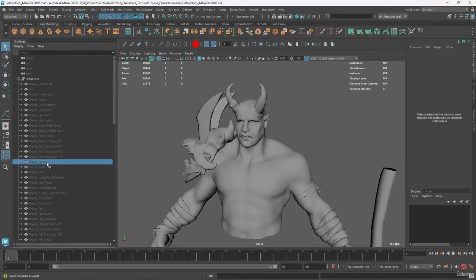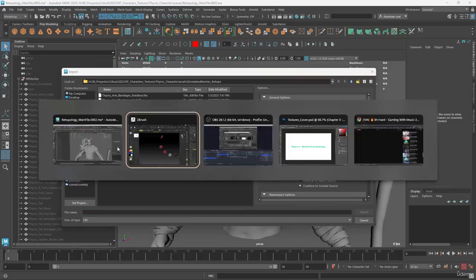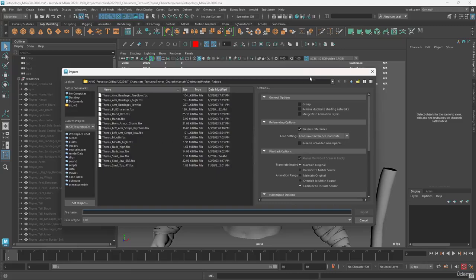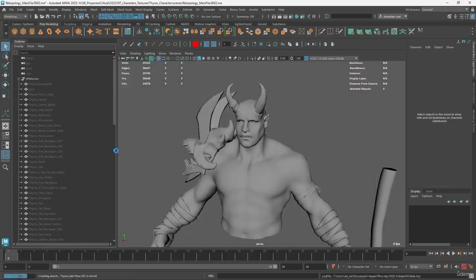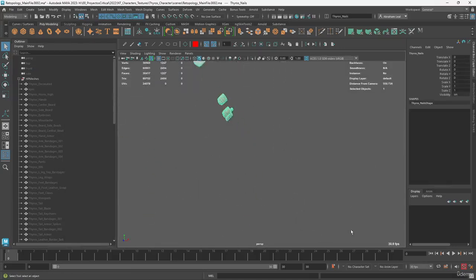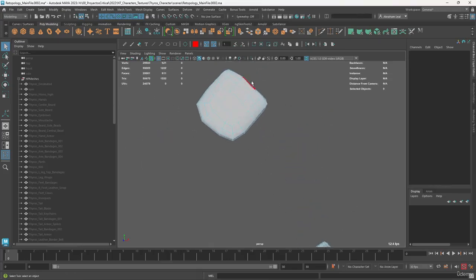So over here, we should have the nails, which we don't need anymore. File, import, and we're going to import the nails low. There we go. So we have them right here. And of course, we're going to delete half of them so that we can optimize these guys a little bit further. Pretty much what I want to do to optimize is just delete a couple of edges.